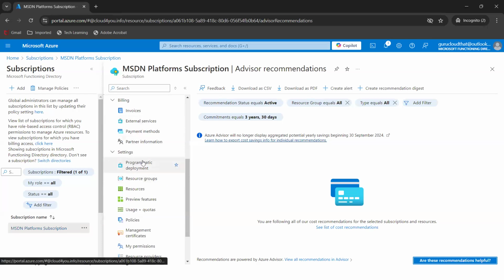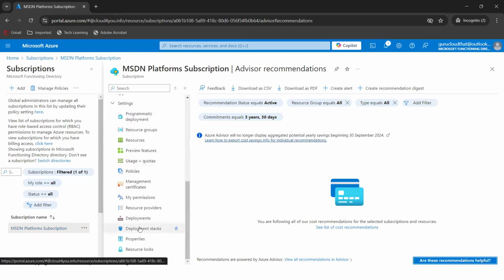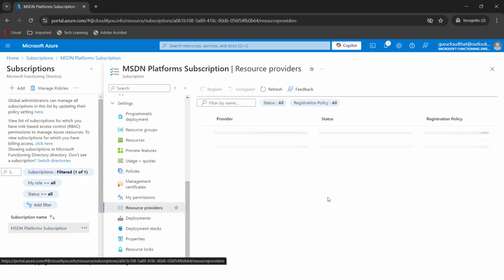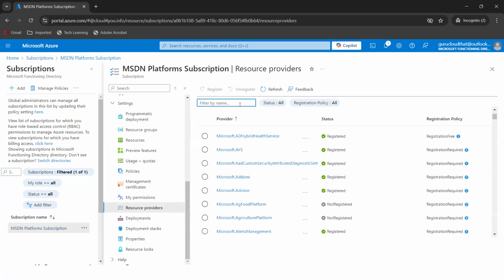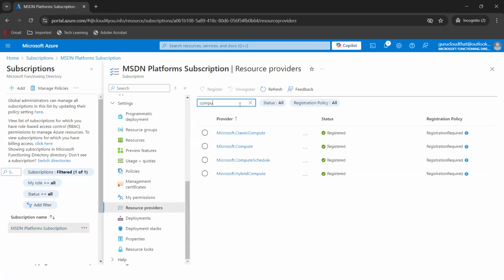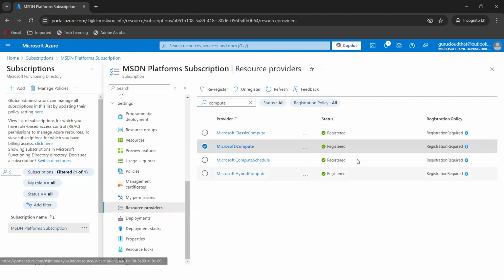Invoices, you can see the invoices. There is something called resource provider. And in the resource provider, let's say, for example, if I want to implement any resources, take an example of compute. If it is not registered, you cannot implement the virtual machine. Sometimes for some of the services you may face challenges with the implementation. It's simple. Come to resource provider, see what you're looking for and go and register that service so that you can implement it, right?